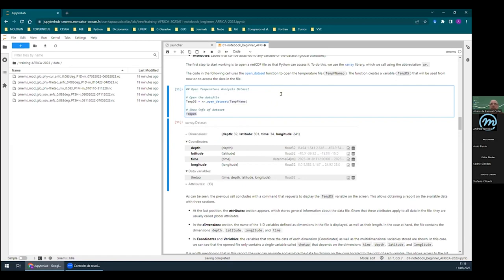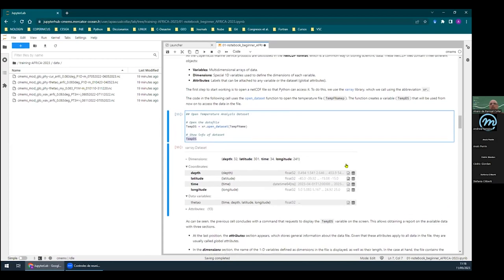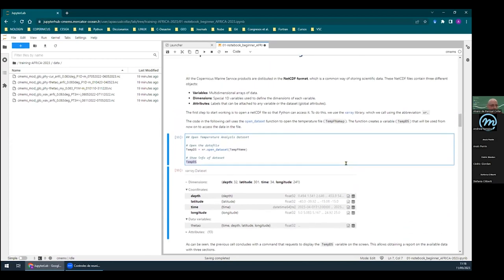Well, when we print this variable, we get this, and I don't know how much knowledge about the NetCDF format you have. So I'm going to explain a little bit about NetCDF. NetCDF files are a type of file very used for storing geophysical information of any type, for meteorology, for oceanography. And this kind of file has three types of elements, which are variables, dimensions, and attributes.